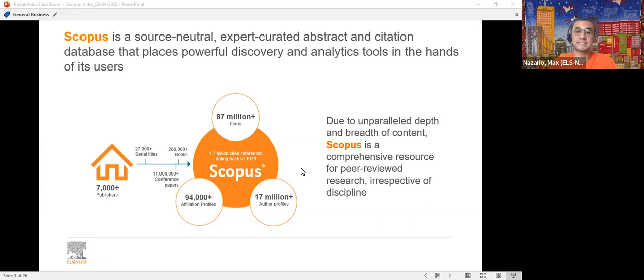And those 87 million items are also aggregated into profiles, and those profiles are created at the affiliation level, so that would be an institute like Howard University, and at the author level in order to identify the individual researchers and the work that they are doing.